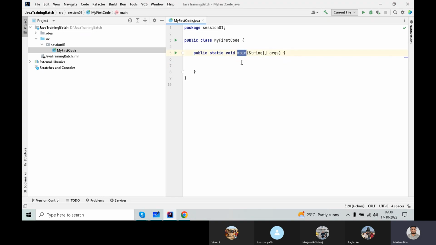And main is a function or method here. So your JVM, when you compile and run the program, will check this main. If it doesn't have a main, it will throw an error, it will not find it. So main is important.